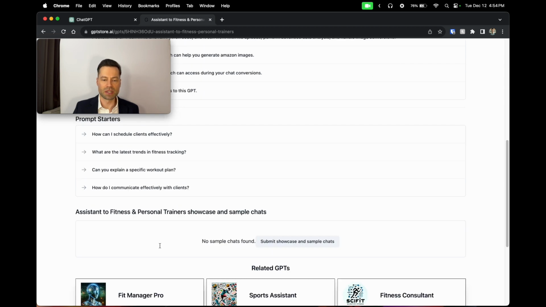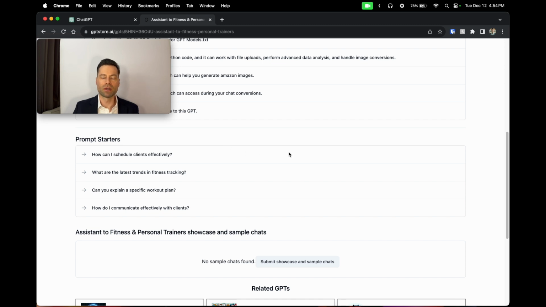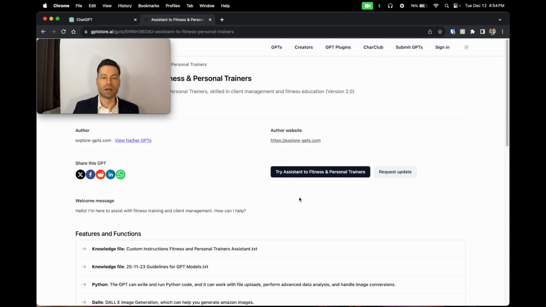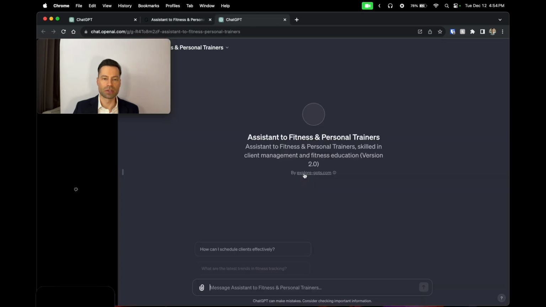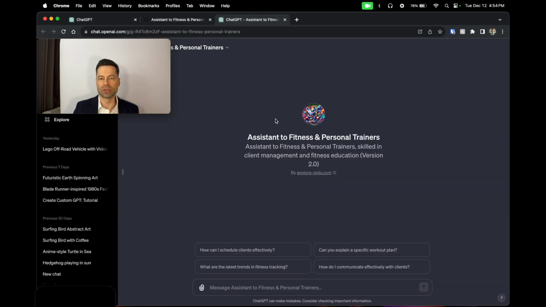And this one is very specific to if you're a personal trainer and you're continuing to work with clients and you want an assistant that can help you out in this area. There are very specific questions that you can ask, but of course, you can go ahead and type in your own prompts. You don't necessarily have to follow the ones here. Now to add it, all you need to do is click on Try Assistant to Fitness Personal Trainer and it'll open it up directly in ChatGPT. Again, you do have to be a Plus user in order to do this, and you can use it at your leisure completely for free as long as you have a Plus account.